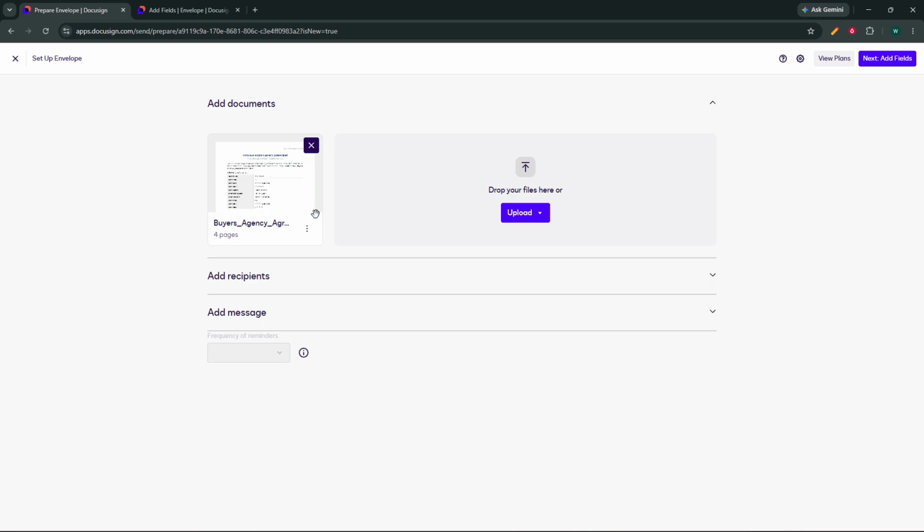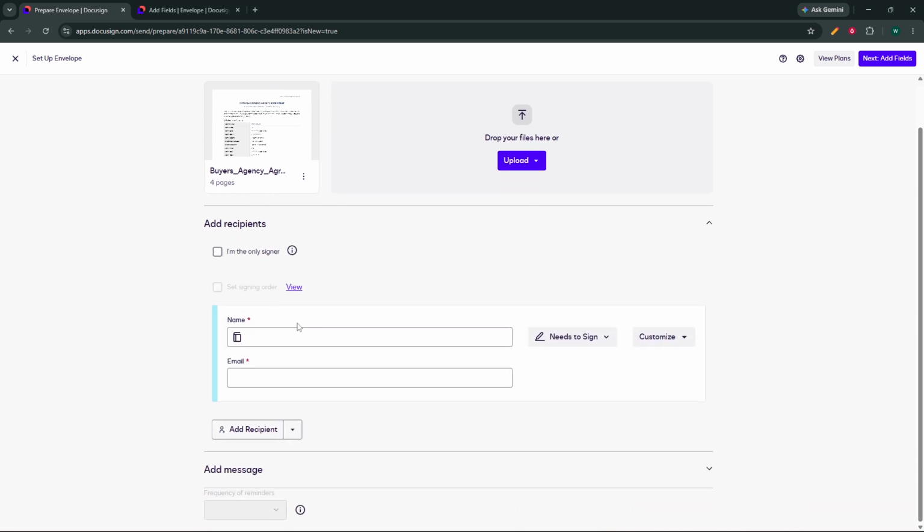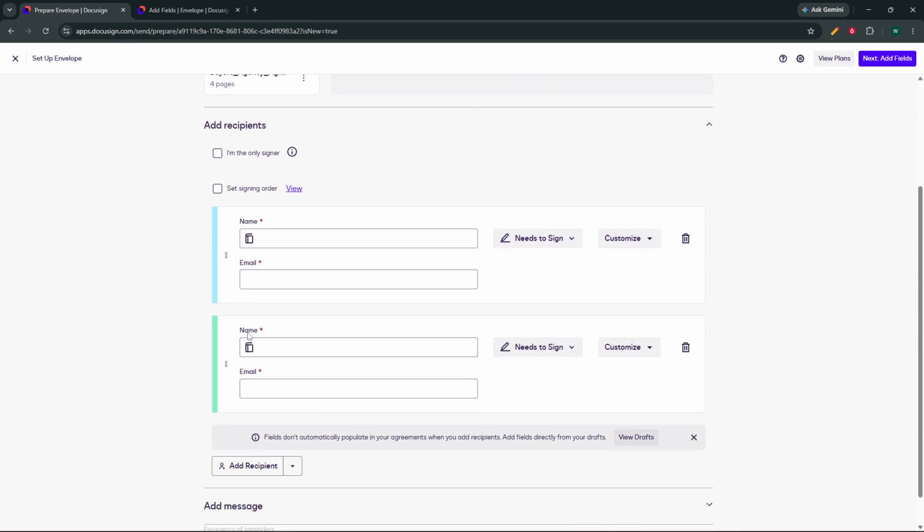Now add the signer. Enter the signer's name and email address carefully so the request goes to the right person. After that, click Add Recipient to include the additional person who should receive a copy. Enter that recipient's name and email address as well.